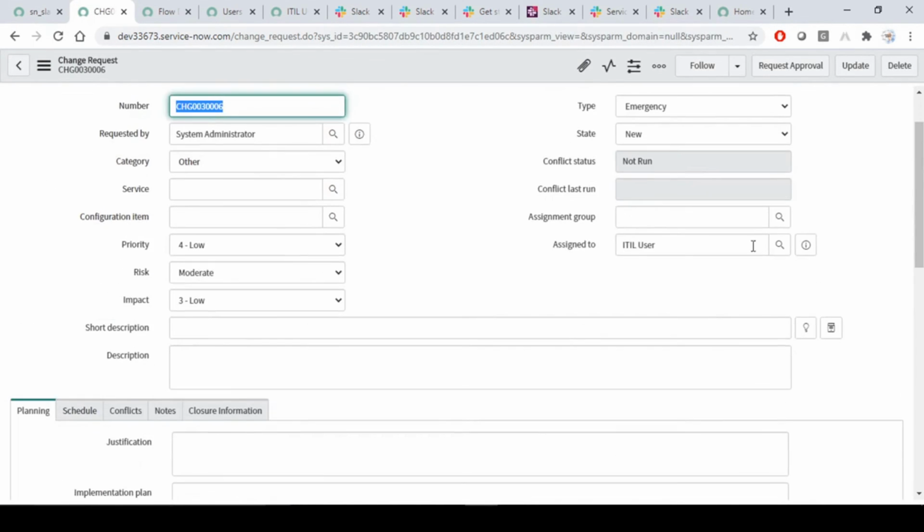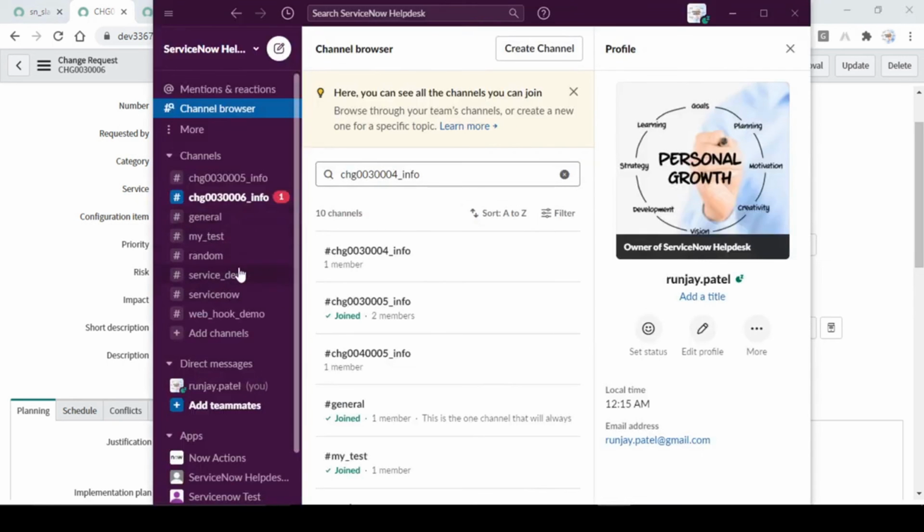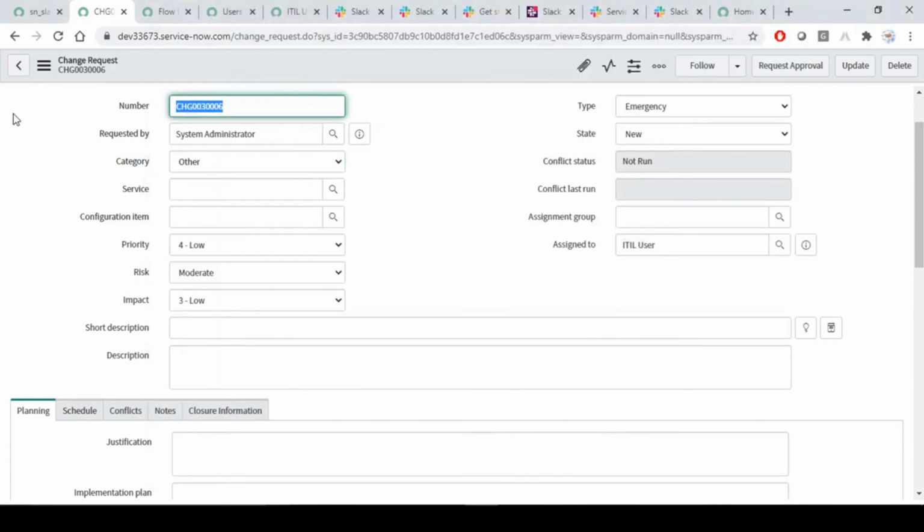Fine. So here I have created it. I hope it will create one channel and add one user. So as you can see over here, guys, one channel got created with the change request name 0006. So the same change request number is there.